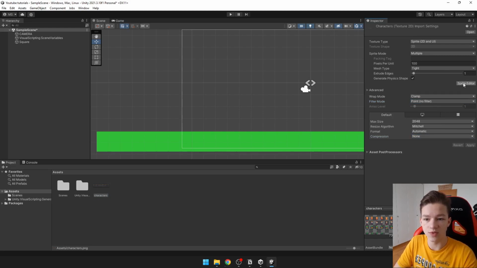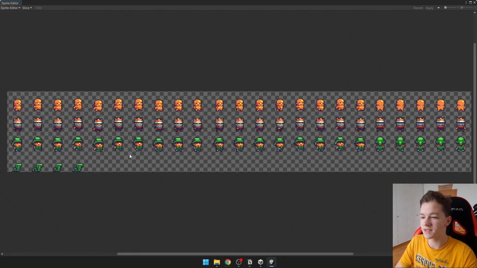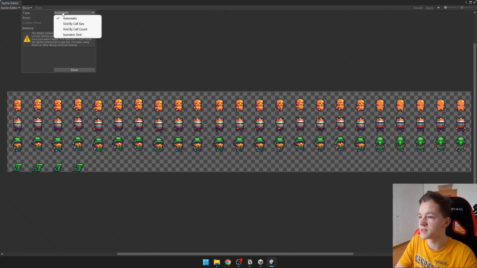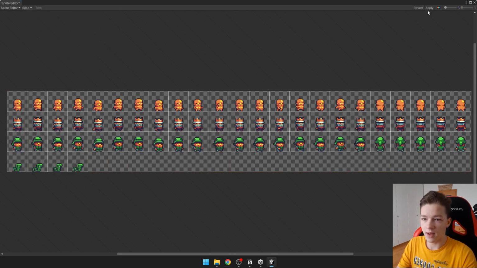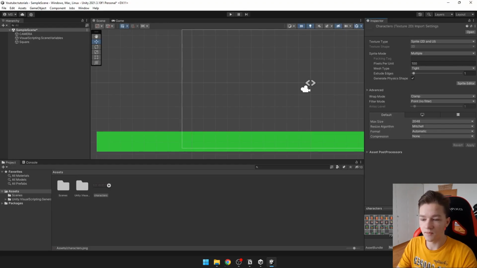Now we can go into the sprite editor and here we can slice the sprite sheet into individual sprites. So, we click slice, and for type we can set, for example, by cell size. And here we need to set the size of each sprite, which for me is 32 by 32. I hit slice, hit apply, and now we have those individual sprites.